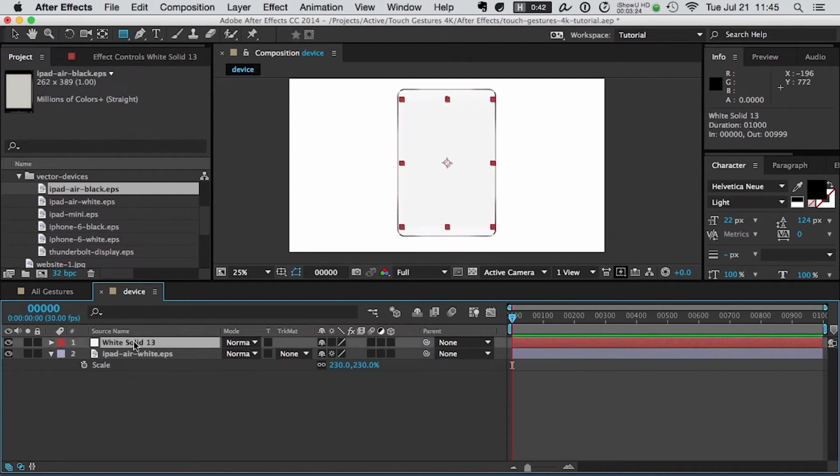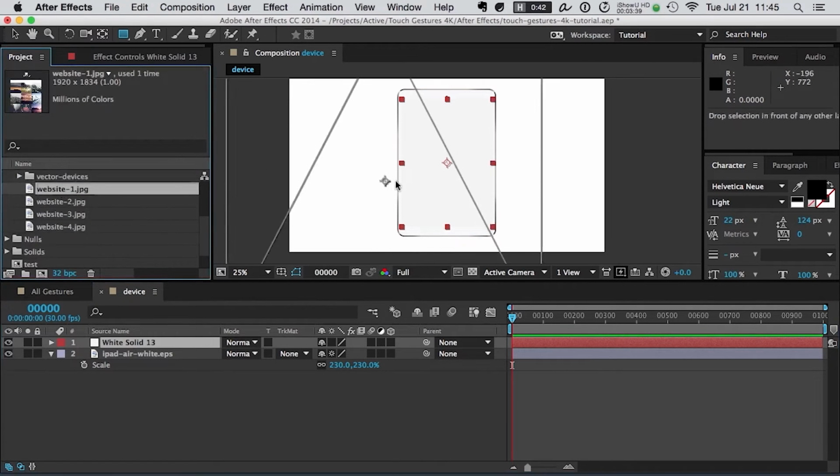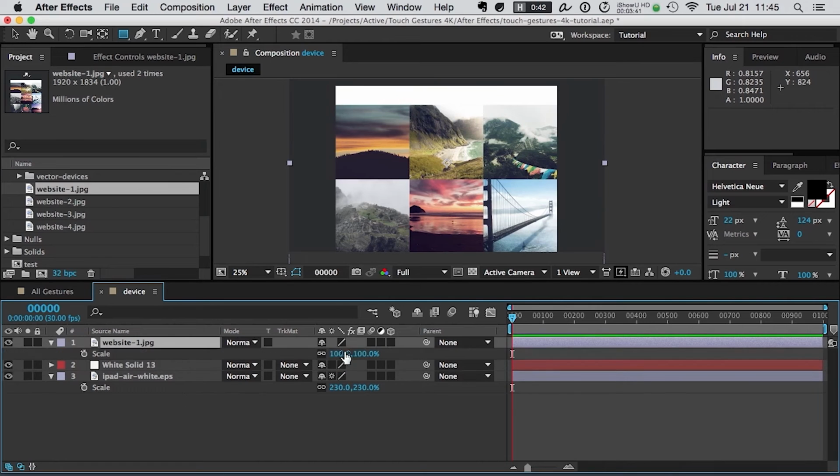From this step, there are two ways to do the screen. The first way is to use this layer as a matte, and the other way is to pre-comp it and put your layer within that pre-comp. So I'll do the matte layer first. We'll take a website. I'll just use website 1 that I used in the demo, drag that onto there and scale it down.